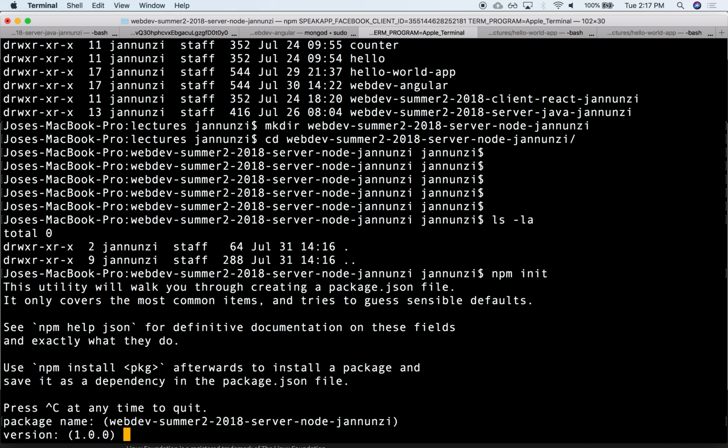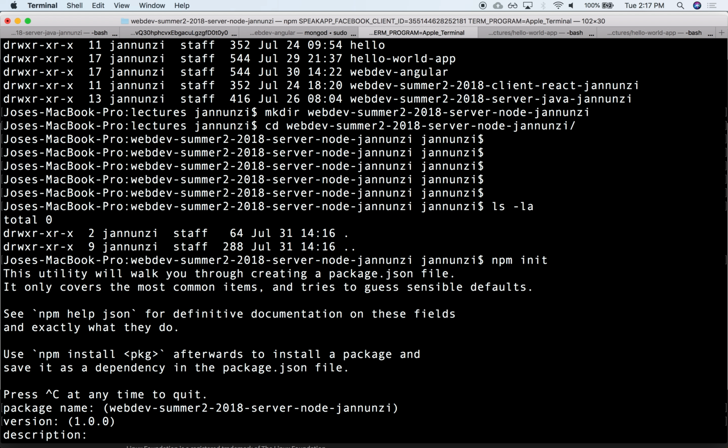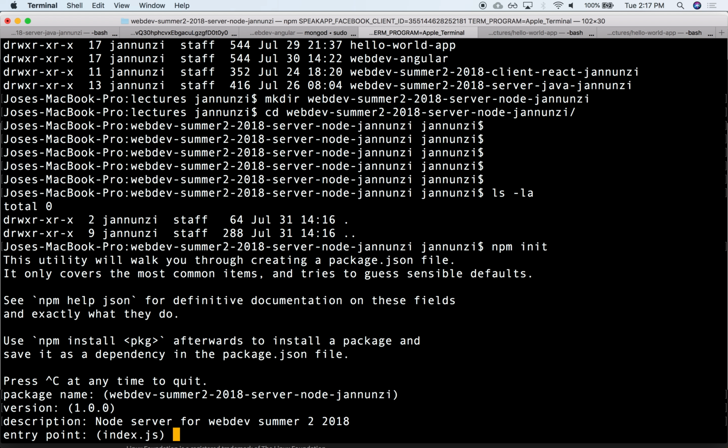Also, what version? You can ask that this is version 1. That's the default value. You can change that. You can give it a description. So, node server for webdev, summer 2 2018. You can leave it blank.